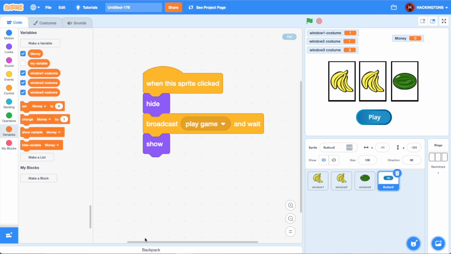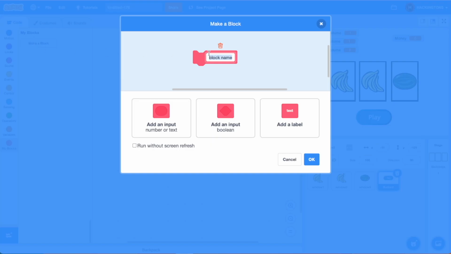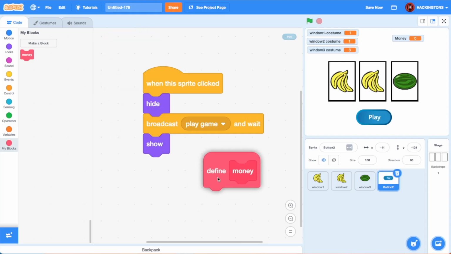Well, in my case, we're going to use a new type of block to determine how much money you have. That's called a My Block. Here it is. We'll have to create this block. So make a block, and then let's call this one calculate money, or determine money, or add money, or whatever you want to call it. I'm just going to call it the money block. And I'm going to run this without screen refresh. The reason why is I want this code to run as fast as possible because it's just calculating money. I'll click OK. There. Now it says define money, and then you'll notice I have this block over here.